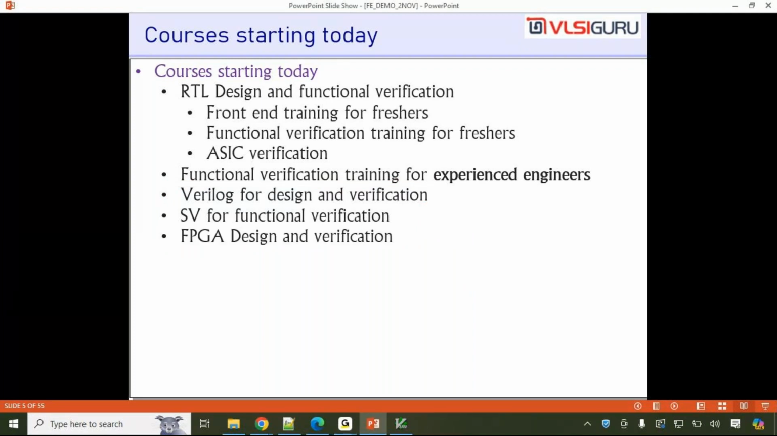Then we are also starting a course on FPGA design verification. So what is FPGA? How does it differ from ASIC? There are two VLSI design styles. One is called ASIC, one is called FPGA. We'll try to understand the difference between ASIC and FPGA in a few slides later. We are also starting a course on RTL design and integration.